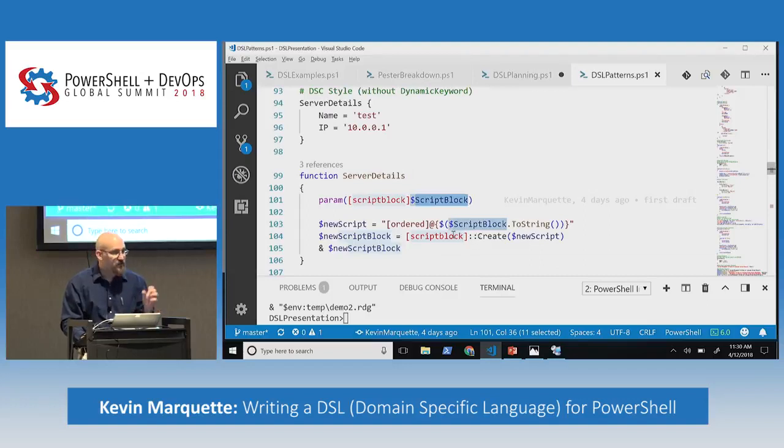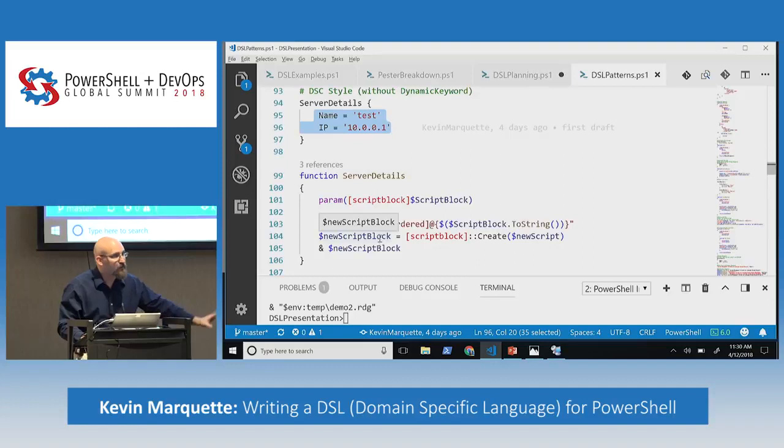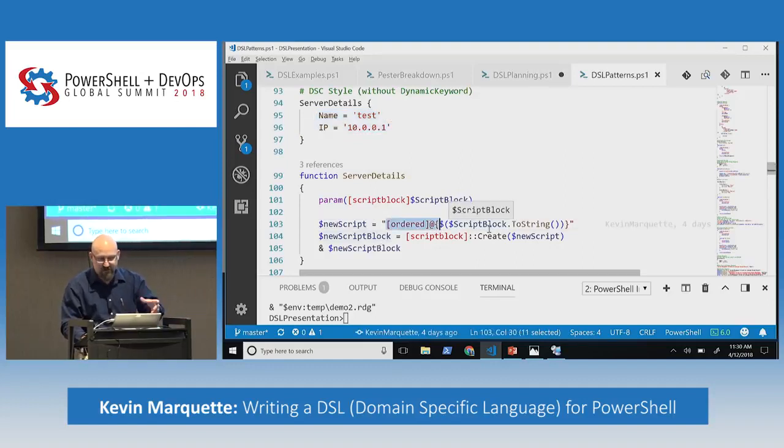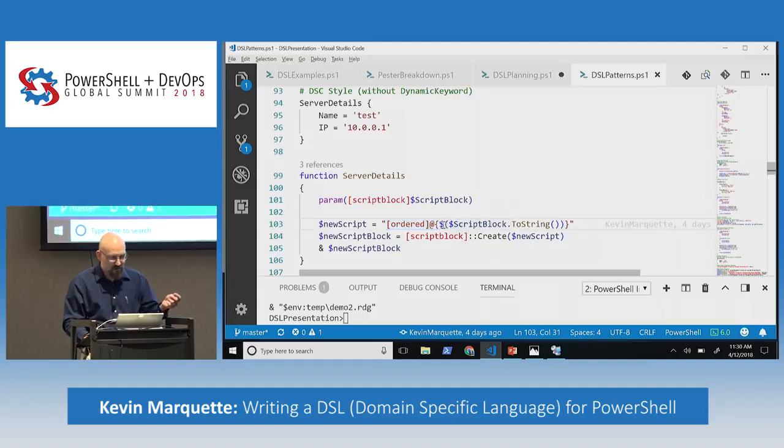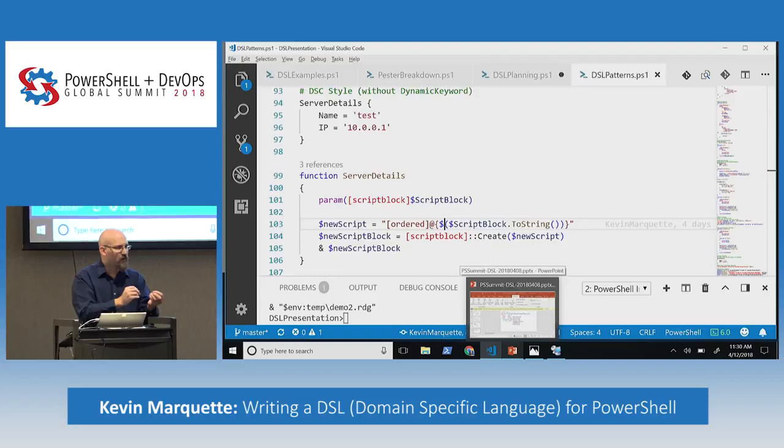So I'm making some assumptions on my users that they'll use that syntax. But if I want this to come out as a hash table through my pipeline or however I'm going to use it, I can literally say, let's just take my script block, make it a string, wrap it in ordered, and execute it, and return that object back. The value in that is that you can get that object the way you want to see it.